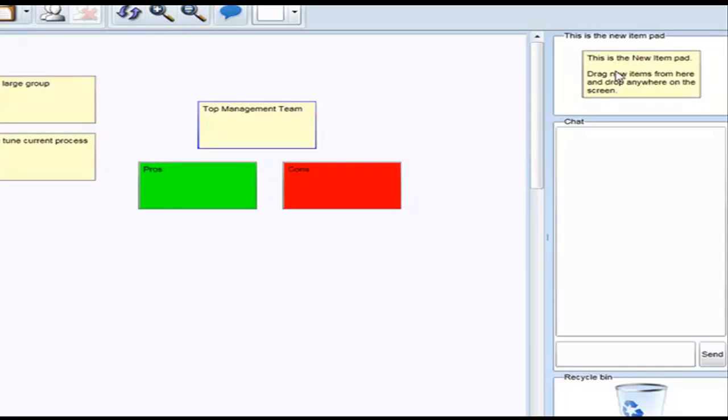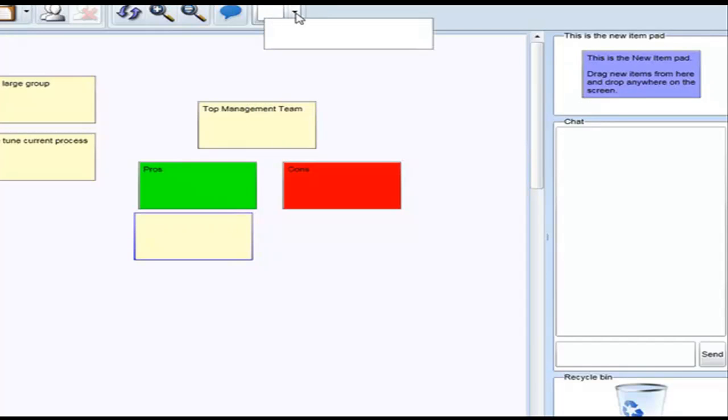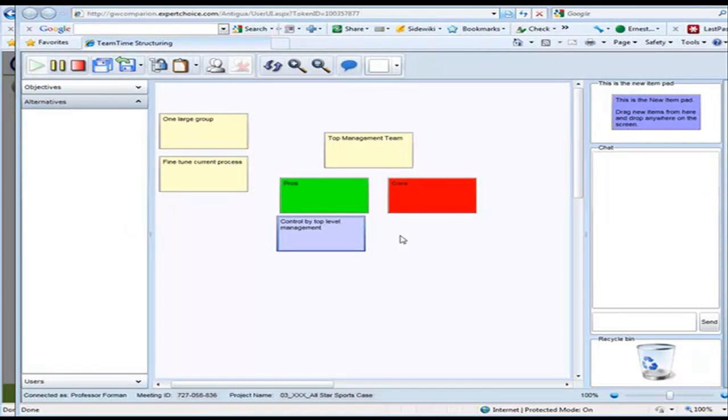Well, one of the pros is that maybe we can make this a different color. Let's make this blue. Well, that's the pad over here. Let's make that a lighter blue. And let's make this one blue as well. So one of the pros would be that it ensures control, that the top level managers would have more control, which is something that top management really likes to have.